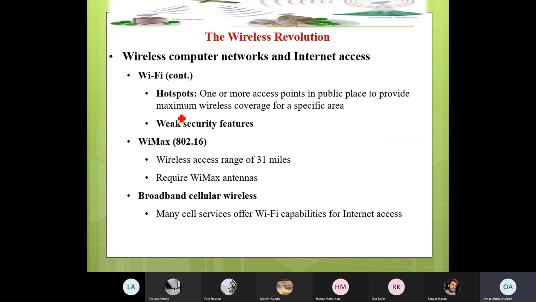All right. So hotspots are one or more access points in a public place to provide maximum wireless coverage for a specific area. Or you can create your own hotspot. That means your friend can enjoy internet access through your device.